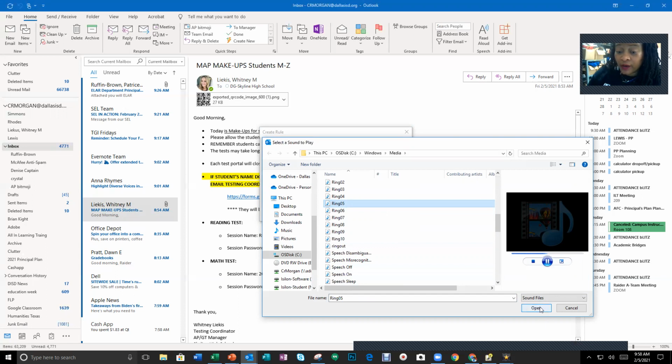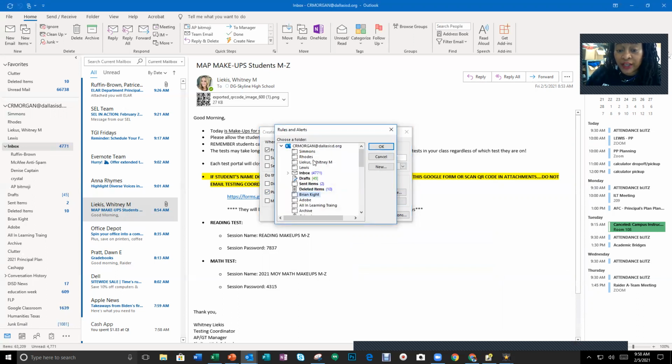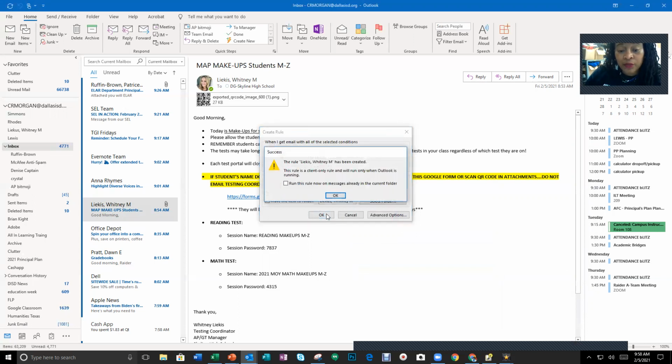So I'm going to click open. And I now know that that is the specific ringtone that will play whenever I get an email from her. I'm going to make sure that I change my folder and select her folder. And I'm going to click OK. Now I'm going to click OK. But here's the important part. To clean up my mailbox, I'm going to click Run this rule now on messages already in the current folder. Click OK.